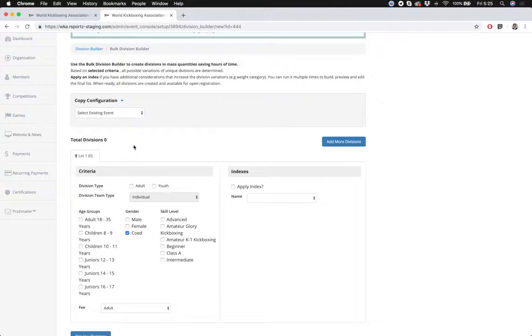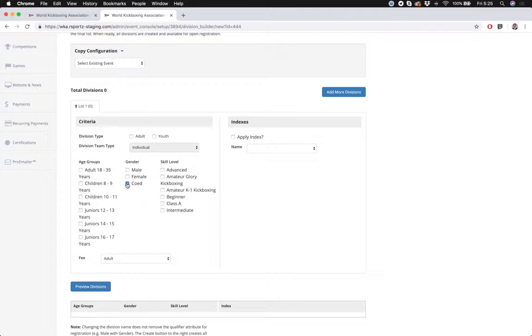Now our divisions are coming in lots, so we can either load from a previous event that we've done before all the divisions. As you can see, we have this previous event with 24 lots and a lot of different divisions, or we can create a new one. Lots are groups of age groups with skill levels and genders.